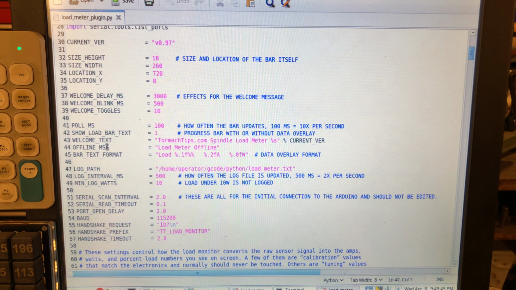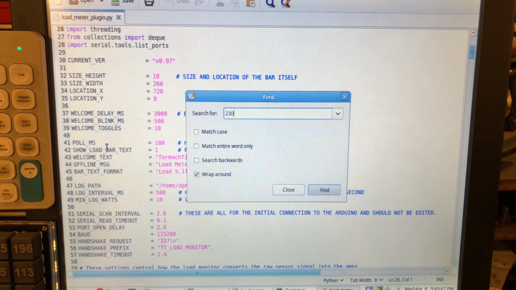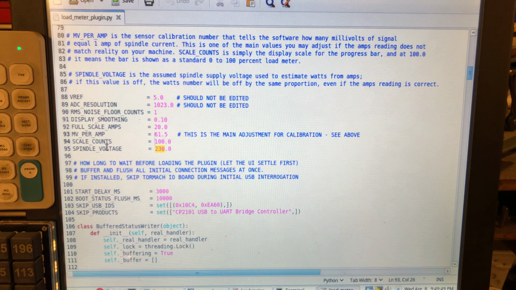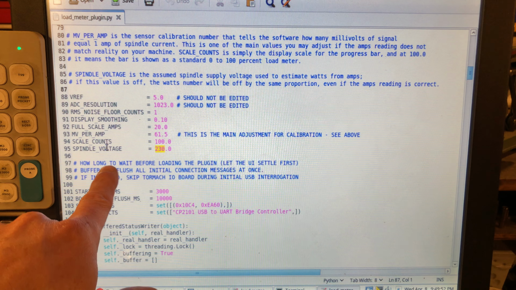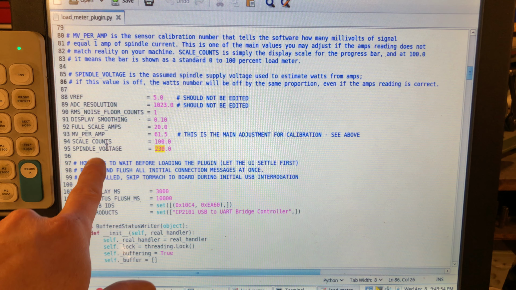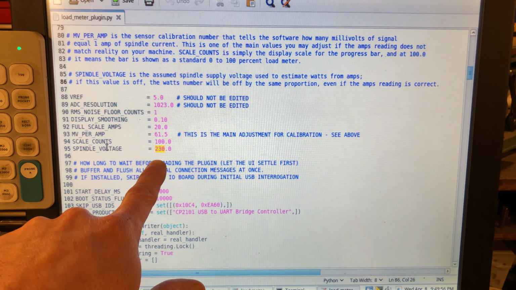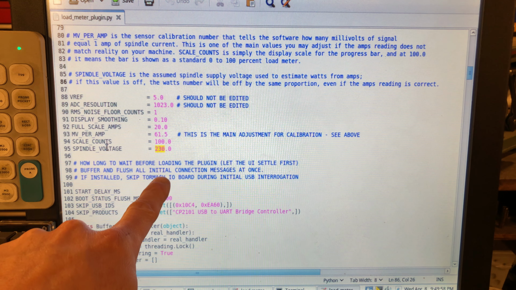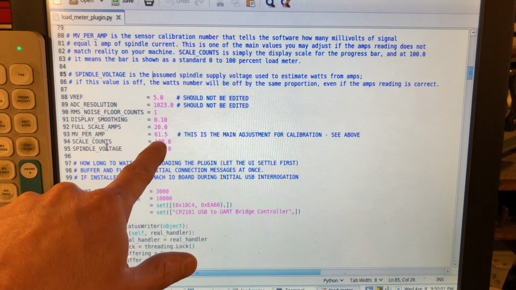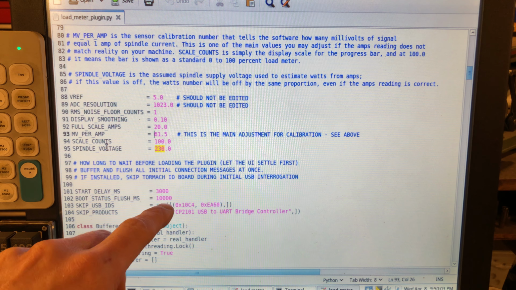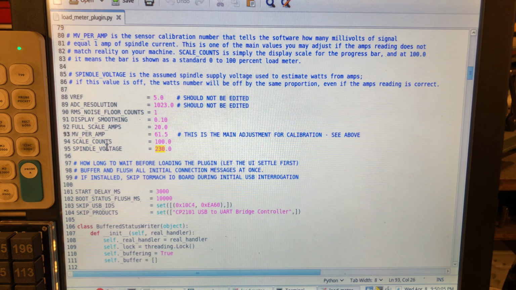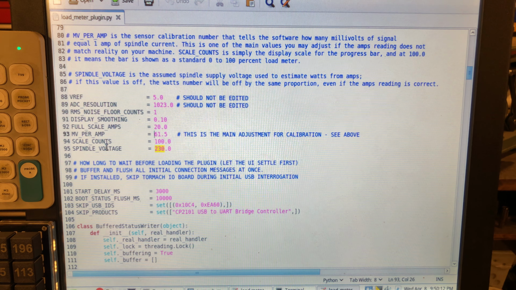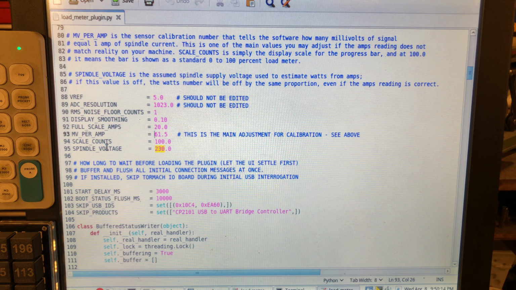Where is 230? I have it in here somewhere. Oh, there it is. These are some of the settings that you can adjust. Because I have an 1100, my spindle voltage is 230, 770s. That should probably be 115. This 615 is, without getting too technical, what you should adjust to really dial in the wattages for your machine. What else can I show you? I think that's about it.